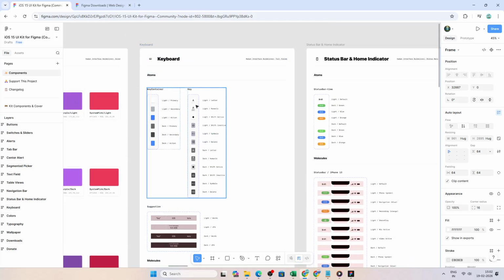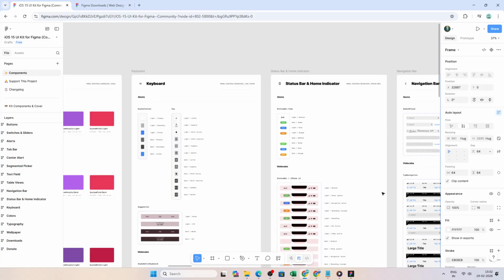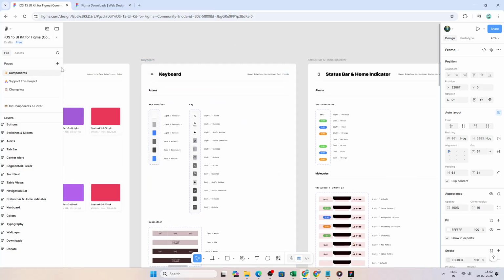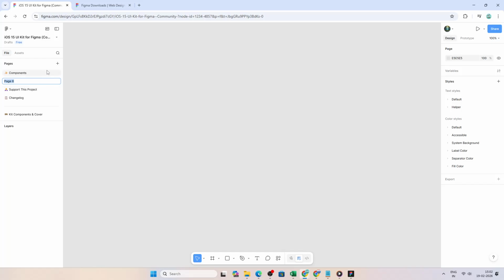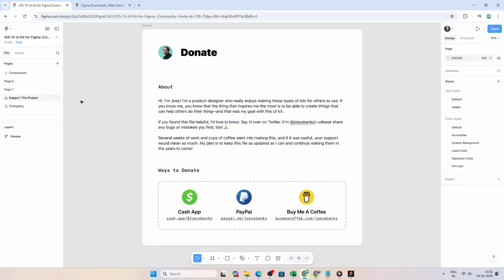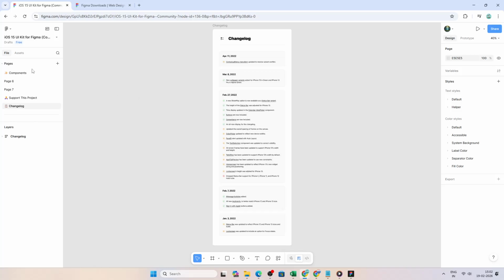If your file contains a lot of screens, split your designs into pages. In the Layers panel, click the page icon to create a new page. Then move related frames onto separate pages, such as by project section or feature.